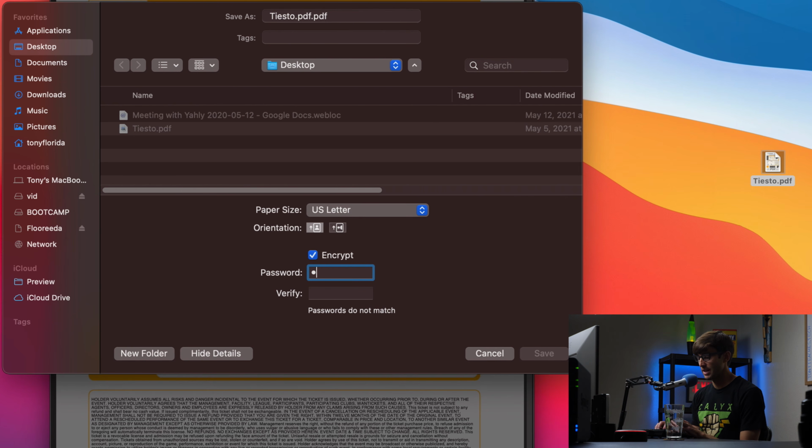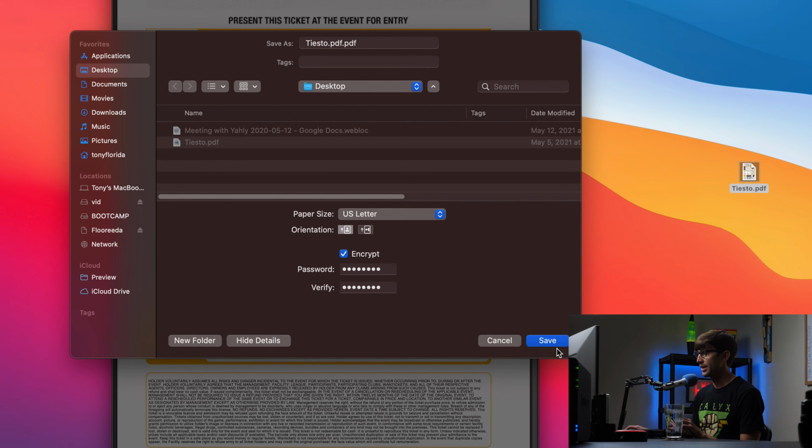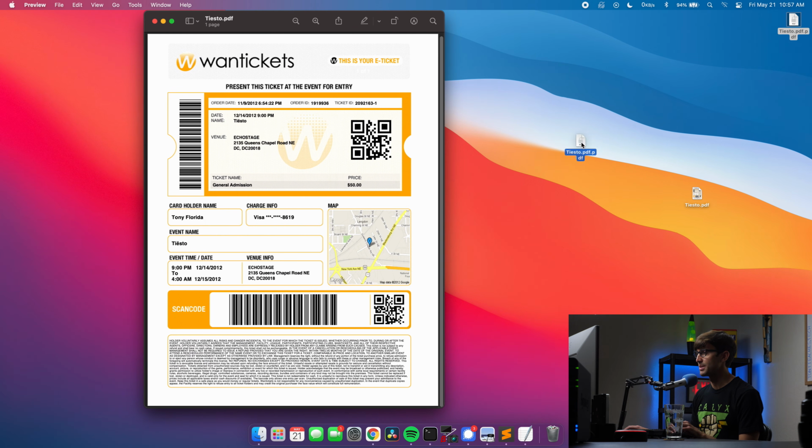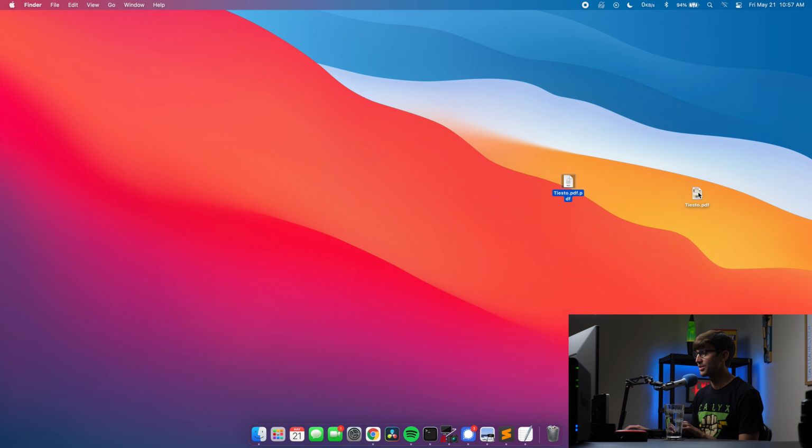I'm going to add a strong password here. Okay, and I will save that. And that gives us, well, I probably should have named it a little bit better, but this is called tiesto.pdf.pdf, okay? So we'll close the old one. This is the old one on the left and the encrypted one on the right.